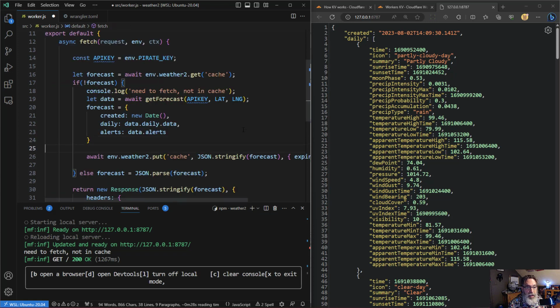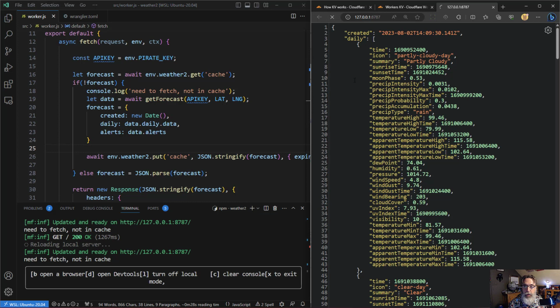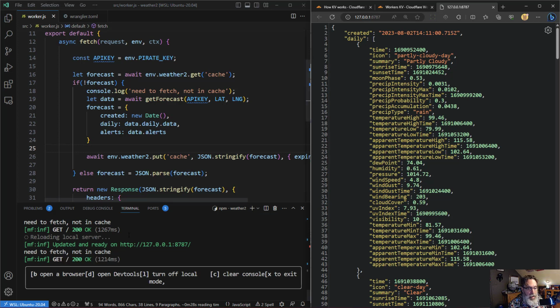So again, I'll save it. Hopefully I didn't screw anything up. We'll reload and it should come back in 1.2 seconds like it has before. And I'll reload again and notice now it's quite a bit faster by a factor of like 99%. Now, I told it to cache for 60 seconds.